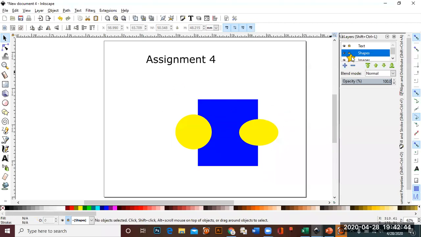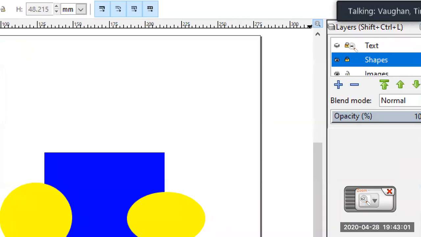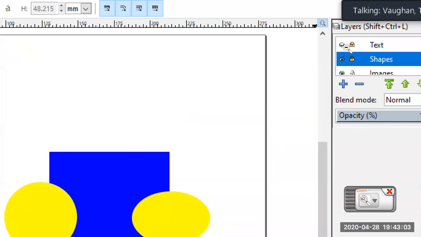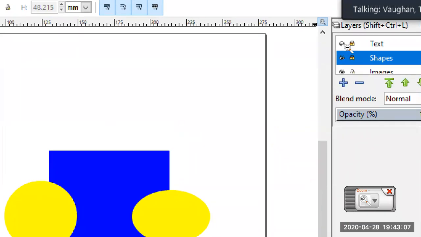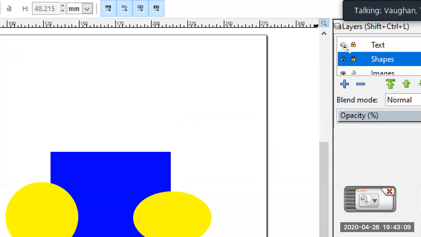Now, if you look up here at the top, I've got the little eye. If I click the eye, I've just turned off... Let me do this, see if it works. I've just zoomed in here. If you can see this, it's a closed eye. So on the shapes just below it here, it's an open eye, and above it, it's a closed eye, which means I've just turned off the text layer. I've turned it off. You can't see it.